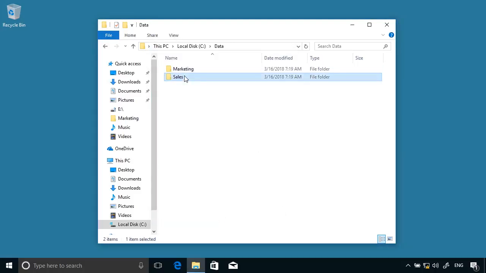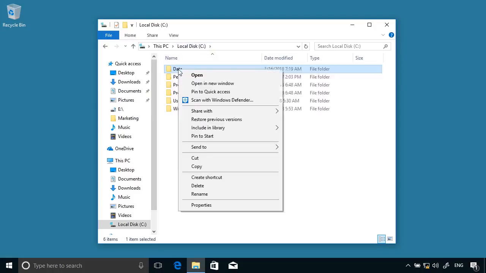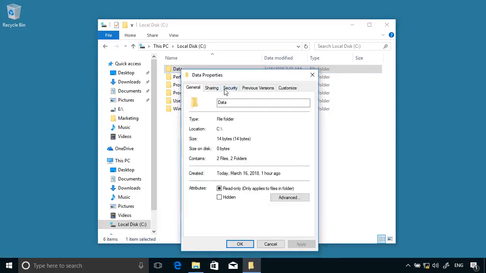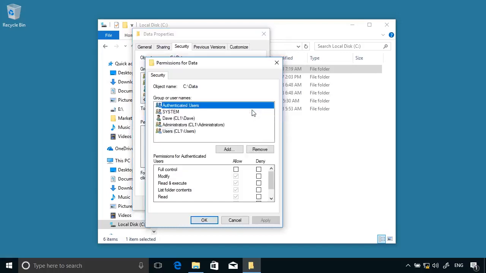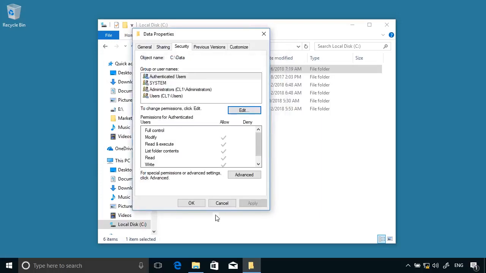Okay, so now I'm going to set some permissions on the Sales folder. I'm going to start by changing the Data permissions. Let's go to Data first of all. Right click, choose Properties, select Security. I'm going to remove David from there. Oops, wrong one. Sorry, authenticated users. Click OK, and now click OK to that.